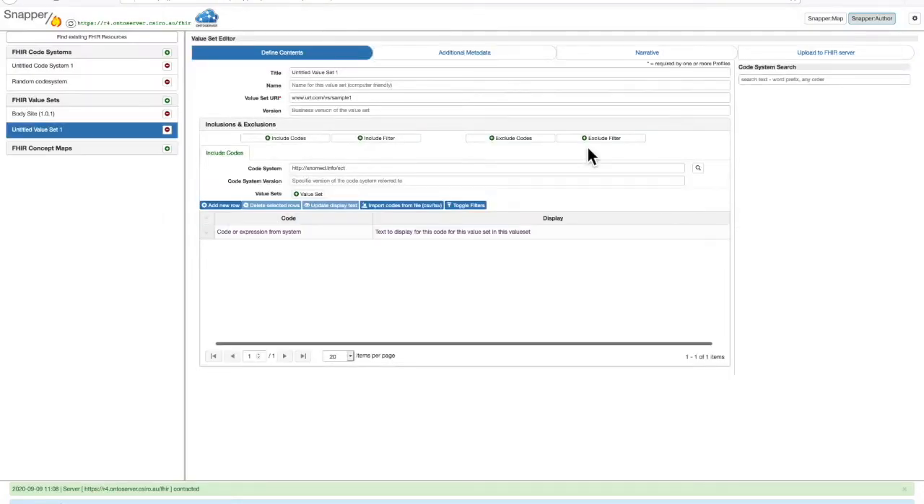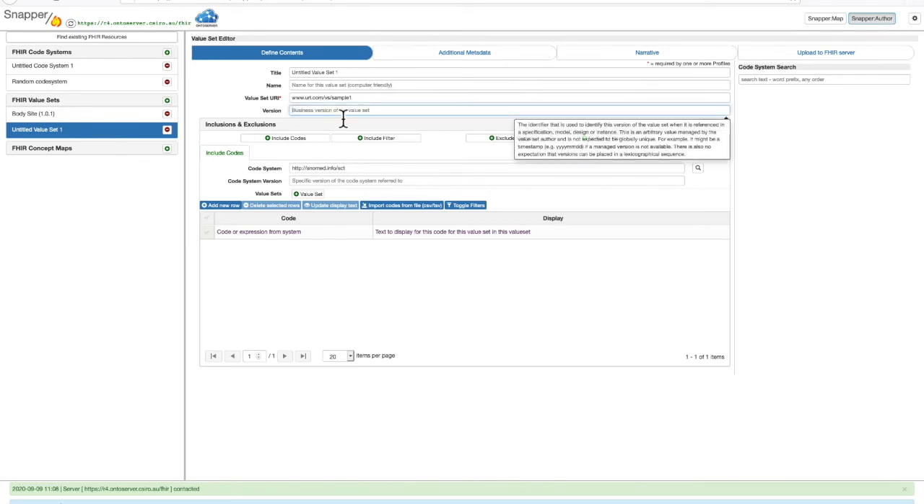You will now see your value set in the resources on the left. If you want to change any of the metadata that you have just entered, you can do so here. Here you can also add some other information, like the version. You can populate your value set by specifying inclusion and exclusion criteria as you require.